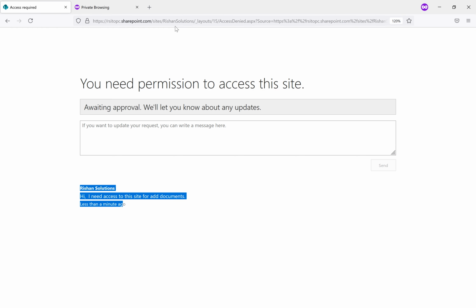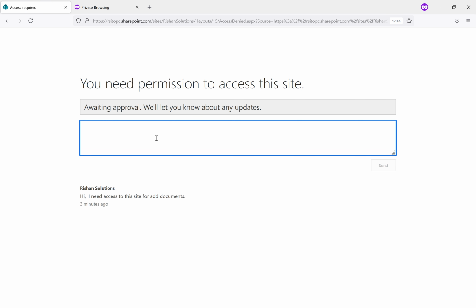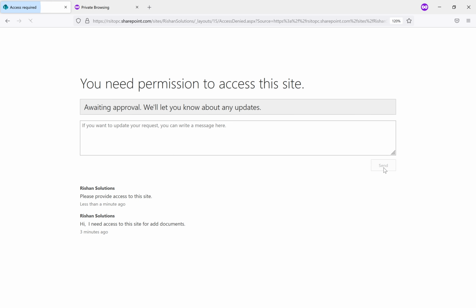We'll go back to this page and try to refresh it, and it is waiting for the request, so that's why it is not sending. Again I am typing, please provide access to this site, and just click send. Now again it sent a message from this user to that particular admin.